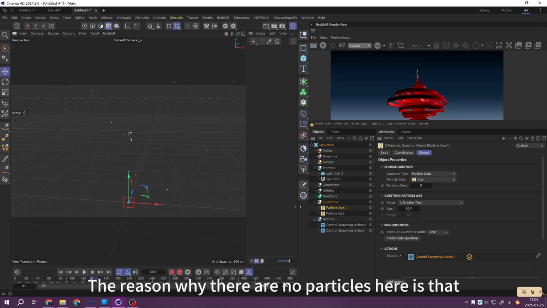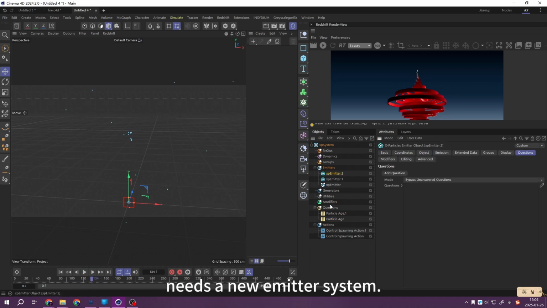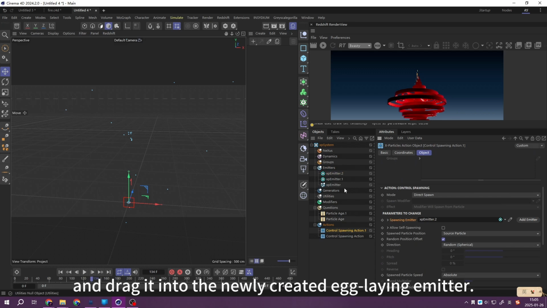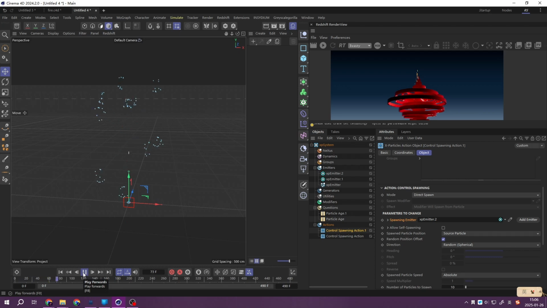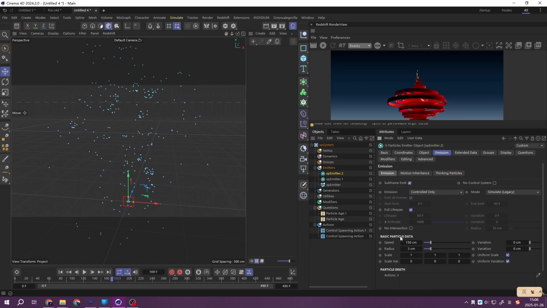The reason why there are no particles here is that the emitter here needs a new emitter system. Okay, let's drag this emitter into the newly created spawning emitter. Okay, you can see we have two levels of explosions. For the last emitter here, this option must be checked. It has a constant life value, and wait for its life to last for a while. Also increase the speed.